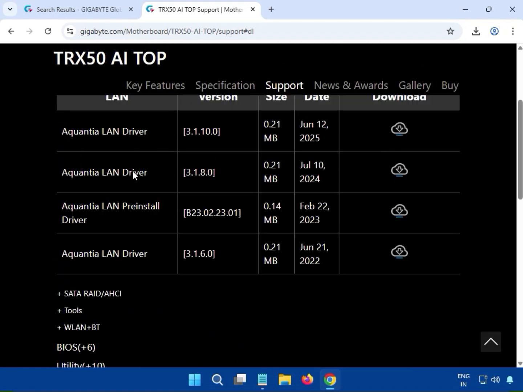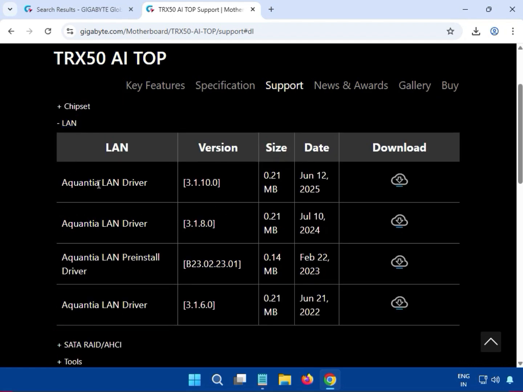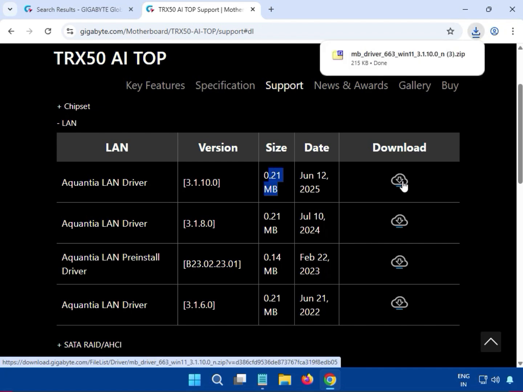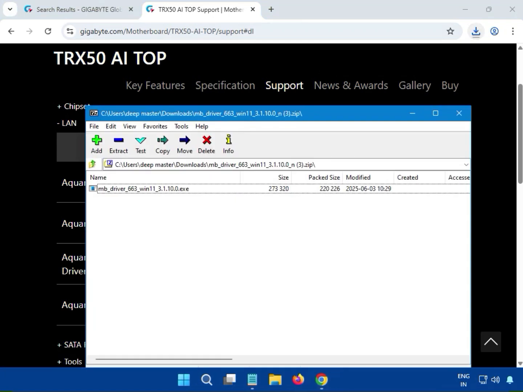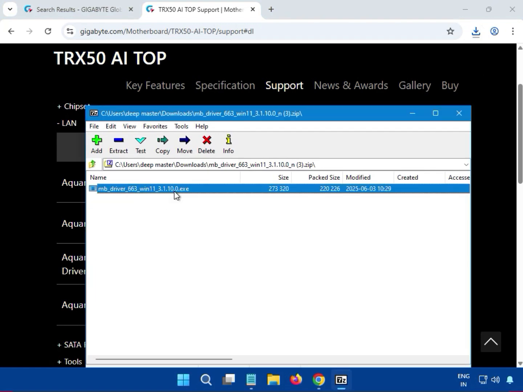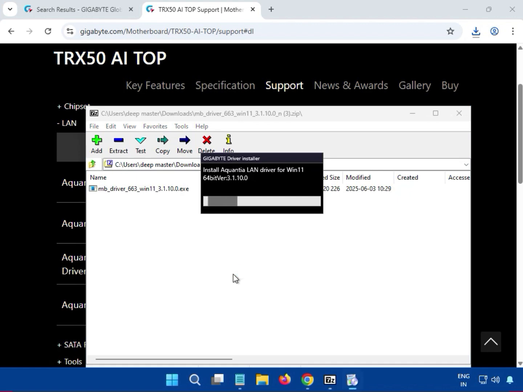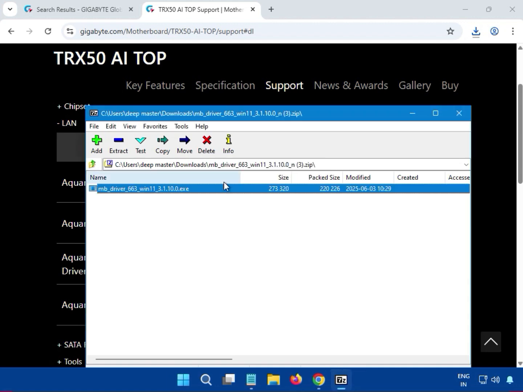LAN driver. So this one, and this is the size. Click to download. It is done, and just open it and double click to run. Then click yes. Now this is installing the LAN driver Windows 11 64-bit. And then close it.